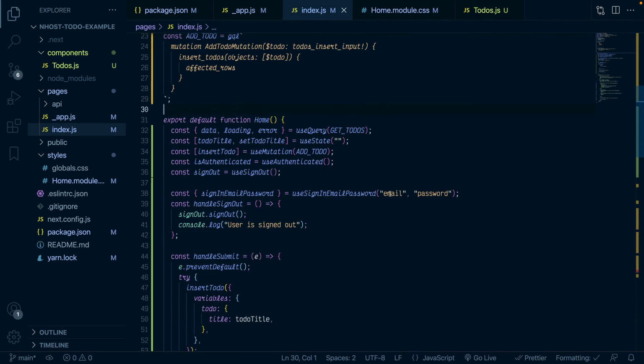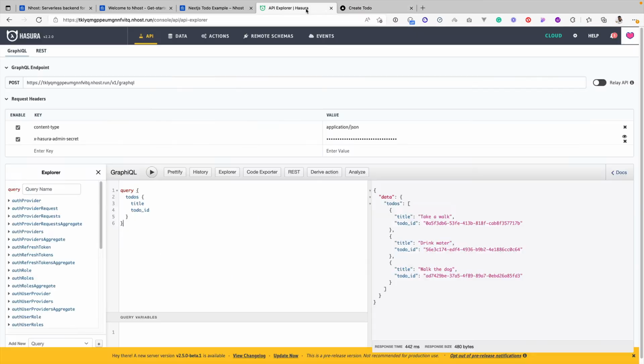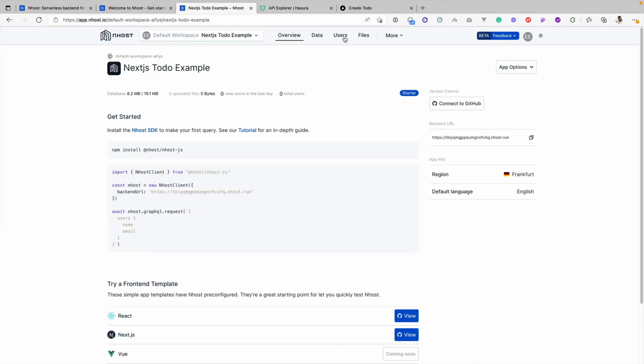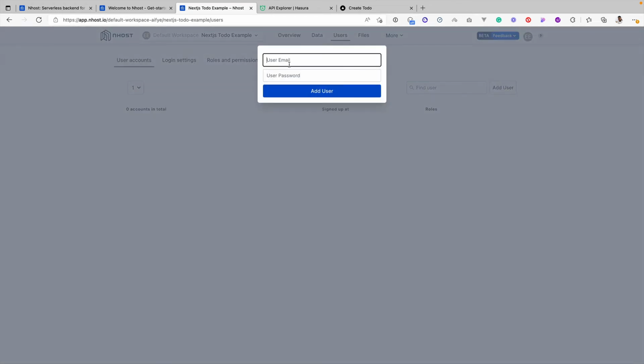So if we click this button, ideally what should happen is this function should get called to sign in the user with this email and this password. And as of the moment, there is no user in our database, right? We don't have a user yet. So let's go ahead and create a user, and then we can use their email and password to handle the sign-in. So let's go back here and come back to Nhost, switch over to the users tab, and then we can add a user.